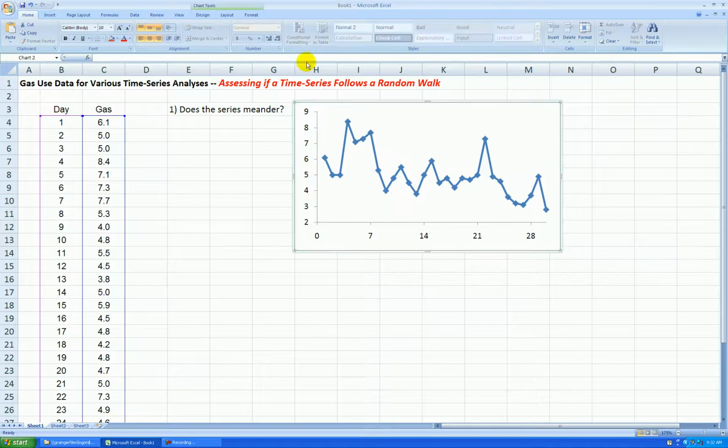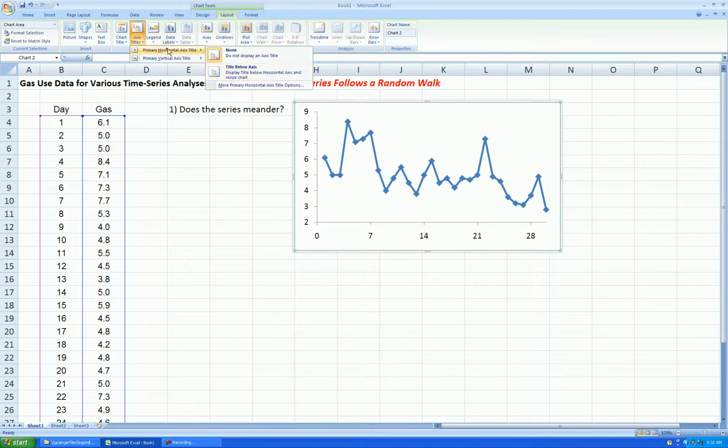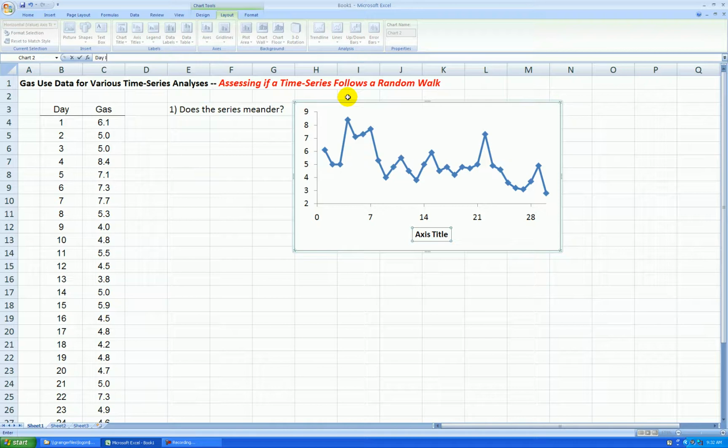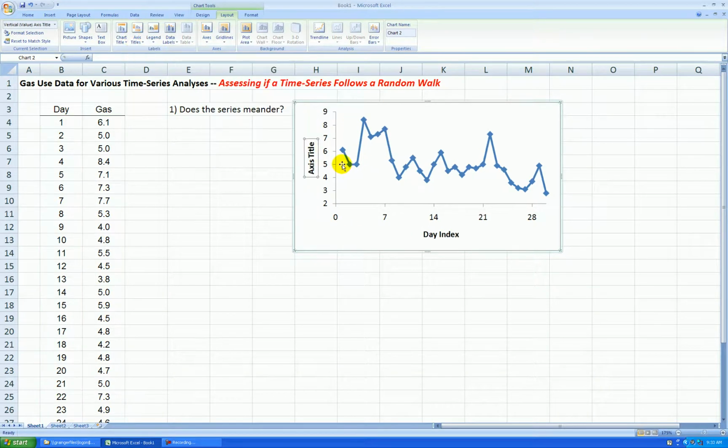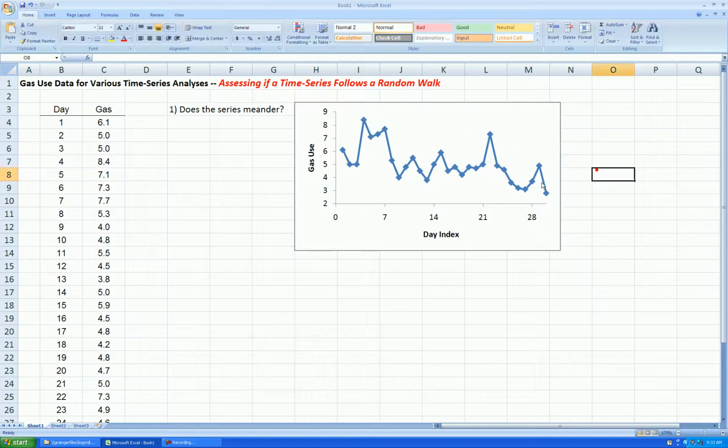Add axis titles, layout, axis horizontal below. This is our day index. Primary vertical rotated, this is gas use, and that's good enough to check the meandering aspect. Okay, so meandering means points close together in time tend to be close together in value, or height in this case. So we can see, for example, at 20 and 21, here's two points that are very close together in time, one day apart, and they're also almost the same height.